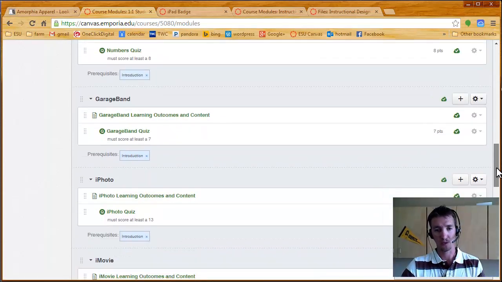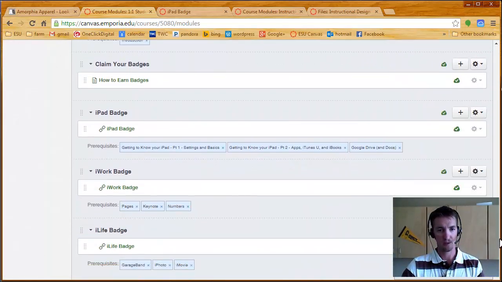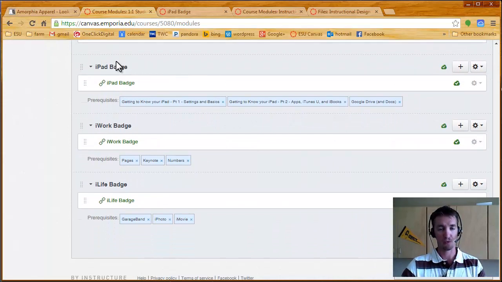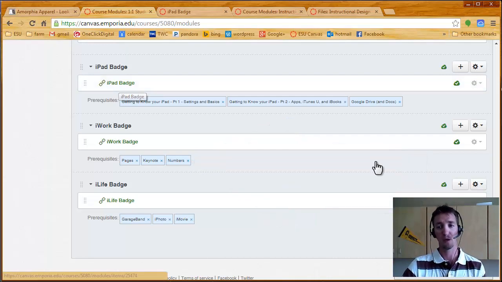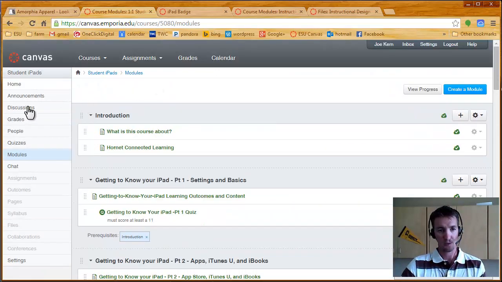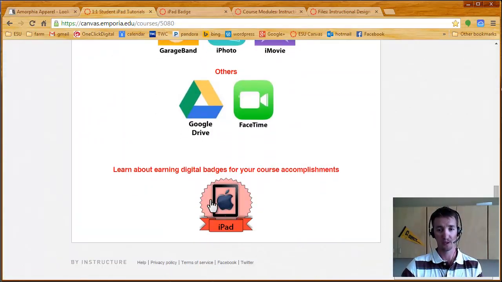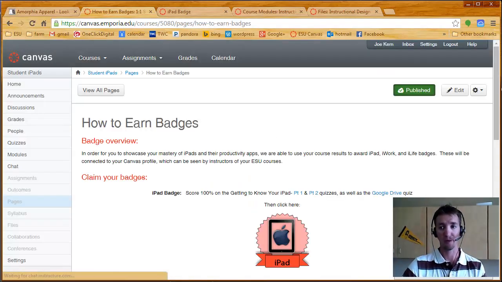So instead, what I did is make a module just for the badge, and I attached the badge to that module rather than to the content modules. But the requirements are still that they actually do the content modules. I also added a page just devoted to explaining the badges, so that when students want to earn the badges, or want to learn about the badges, they know where to go.